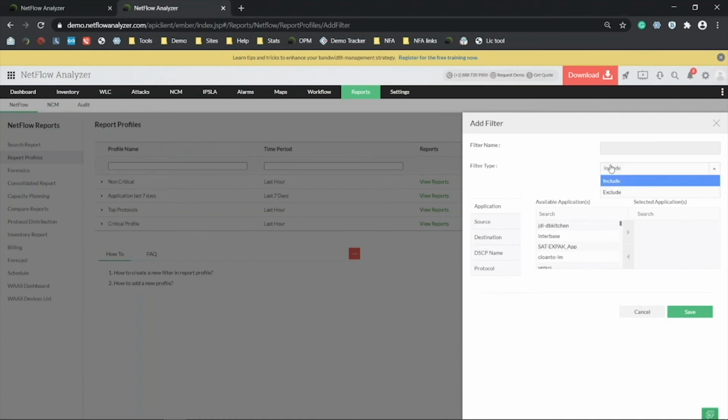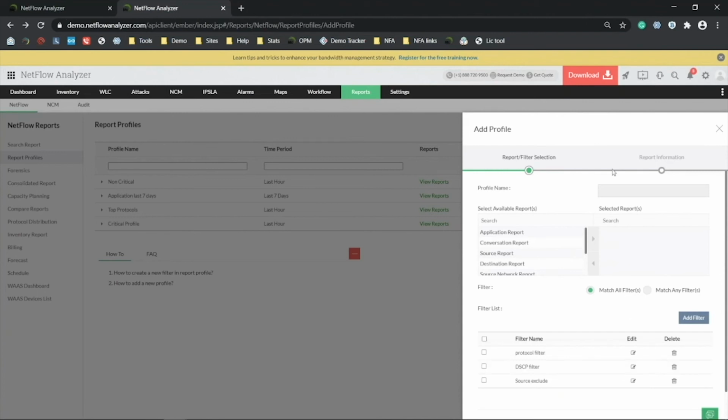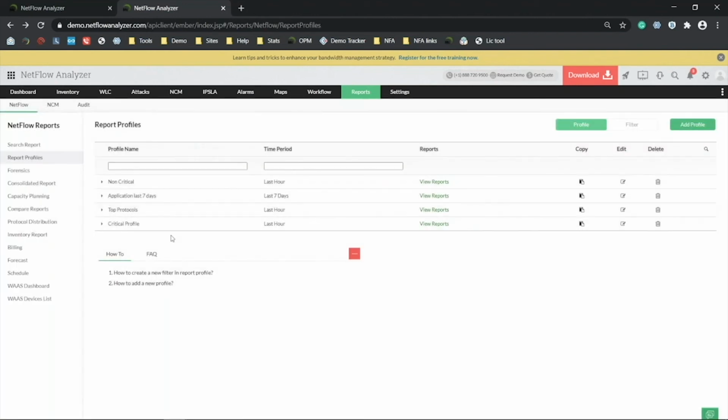So there are two kinds of filters. One is include and one is exclude. So include is to include certain values like the application, source, destination, the TCP protocol. And let's say I need to exclude certain applications. I can select the applications, the ones that I don't want, I just select them and move them across. So once that is done, you can now go ahead and give it a name. Why? Because you will actually see it here under the filters, the different filters that we have, and you can select them and you can go ahead and create a report of your choice.